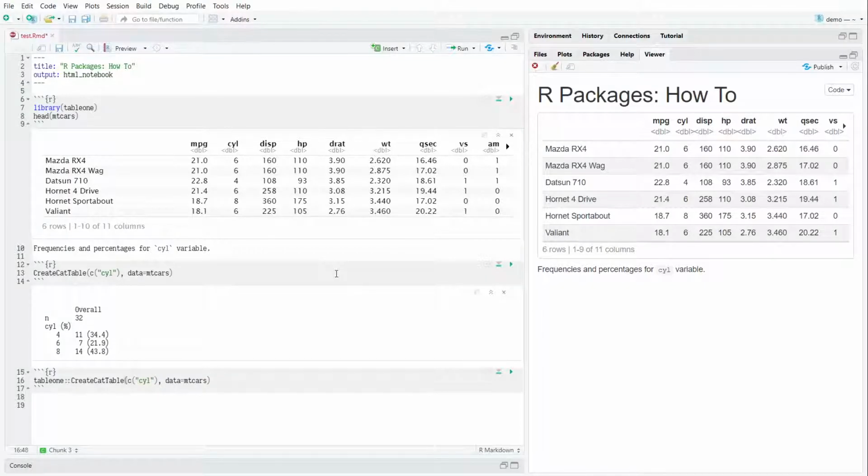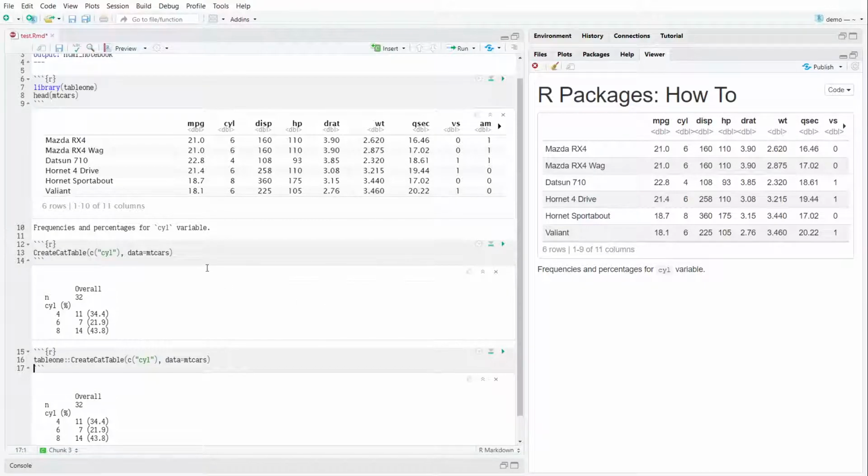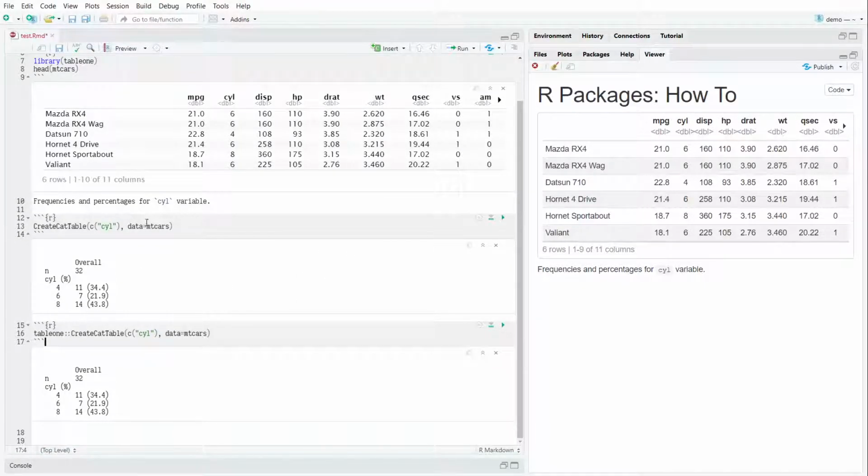And if we run it, it should give us the same output. Remember, if you don't remember exactly how the function is named, but you have an idea in which package that function is, start with the package, two colons, and then the autocomplete will give you a list of functions that are available in that package.